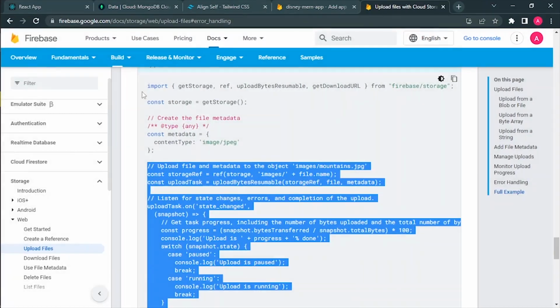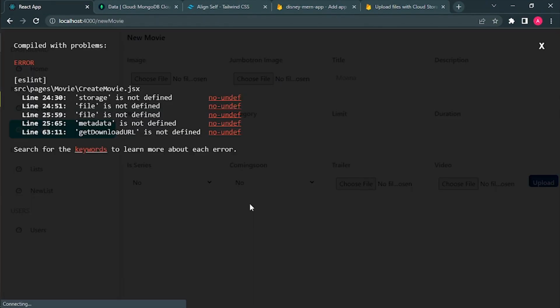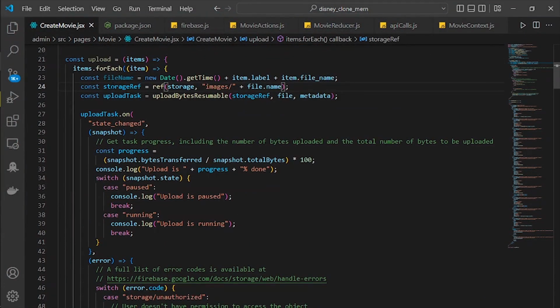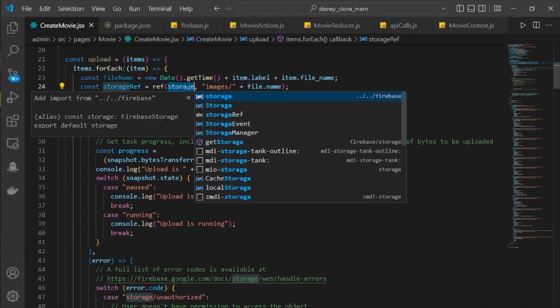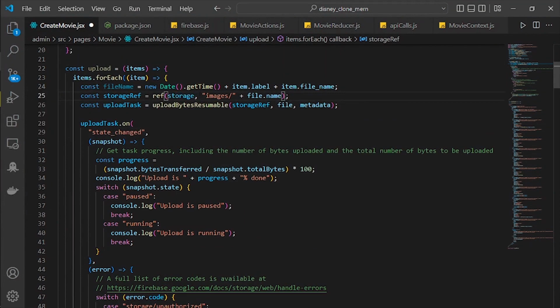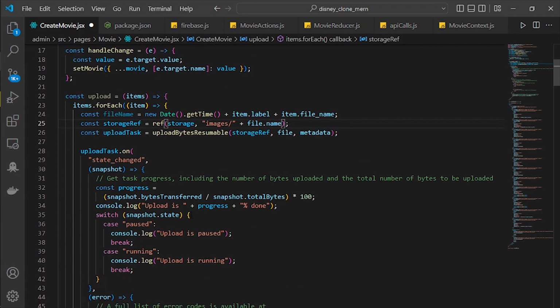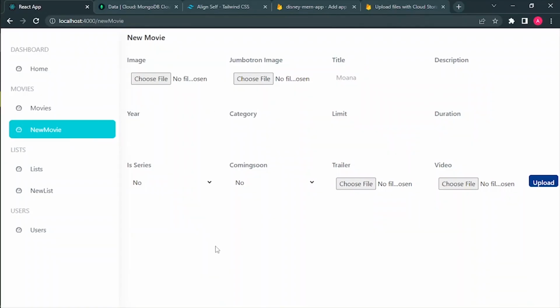Let me see and then check it out in the website here. Did we get some error? Okay, as I expected. So storage is not found or is undefined here. We got storage, which comes from the Firebase file that we created before. Let's save. What else do we have here?